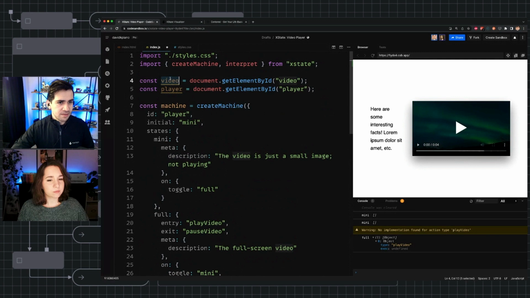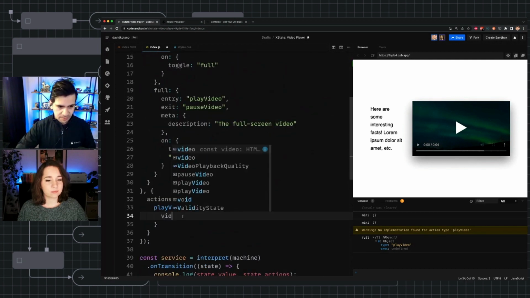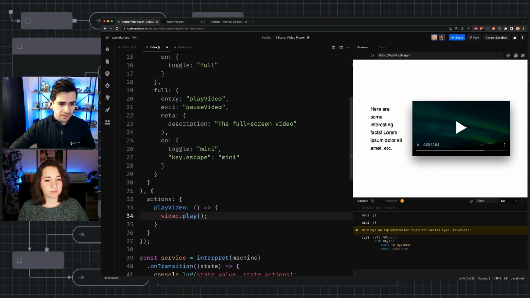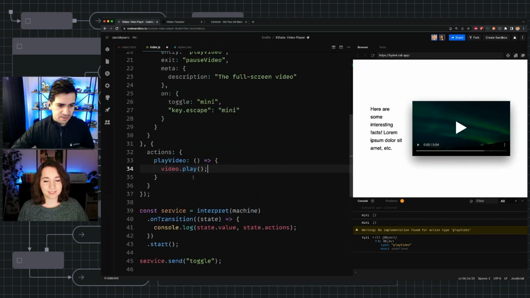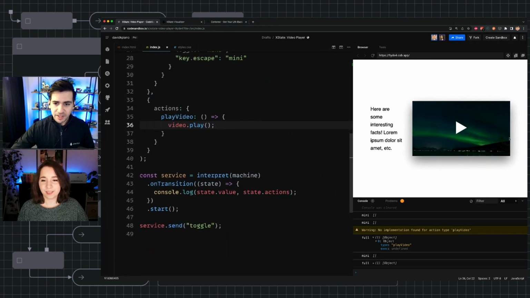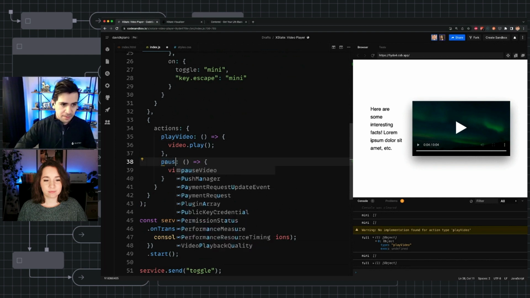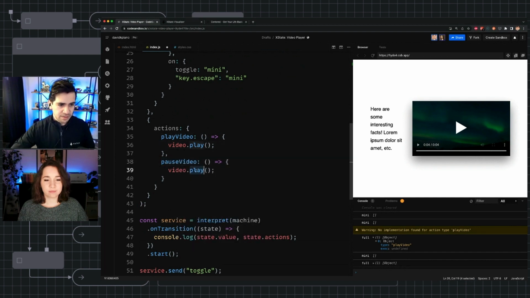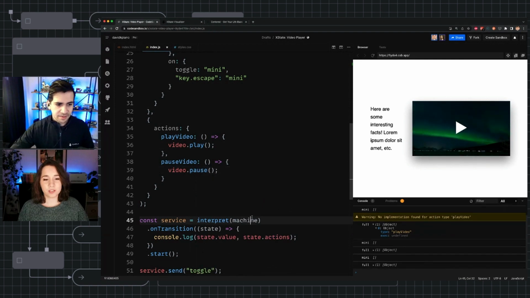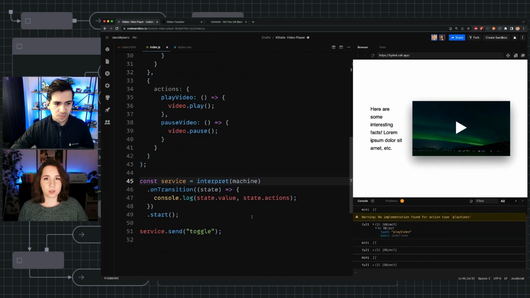Now we have reference to the video element, so we could just say video.play. I love how simple the API is for HTML5 video. Okay, so now we see it's actually playing. It's a nice Aurora Borealis. Yeah, so now that we have play video and we see that it works, we could just add pause video as well. So pause video, and this is going to be, you guessed it, video.pause. And all of these are the instructions that you got from the spec for the HTML5 video.